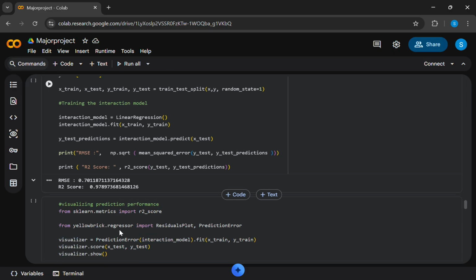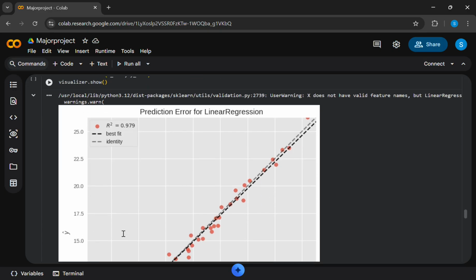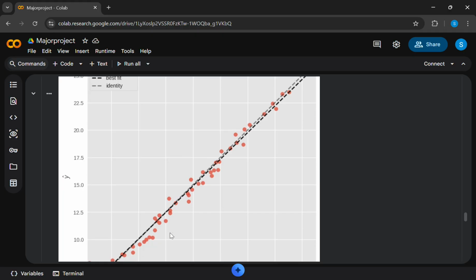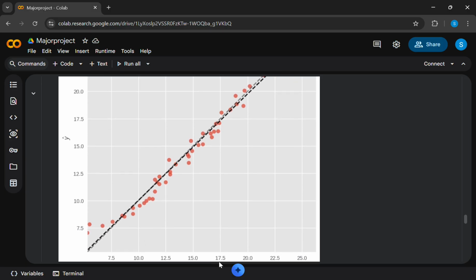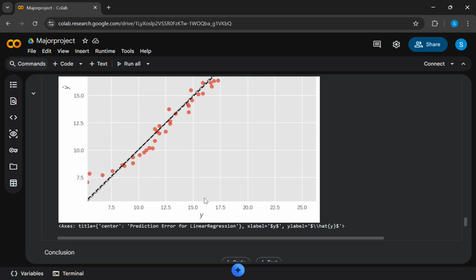Here, prediction error plot is used to visually evaluate the performance of interaction model. The plot compares actual sales with the predicted sales. As most of the points lie very close to the identity line, it confirms higher accuracy and strong interaction model.